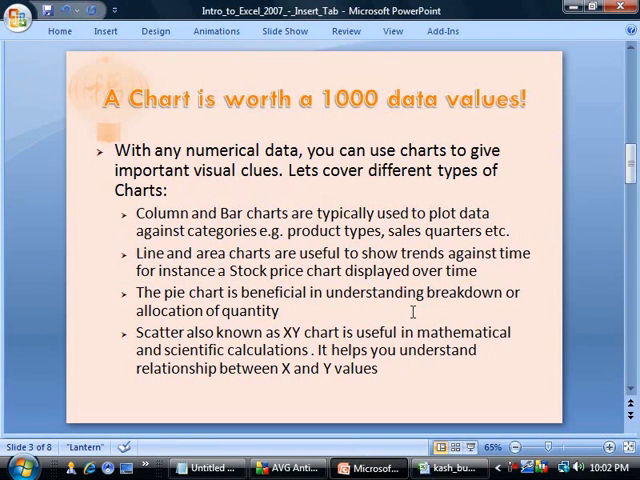Now, as far as a chart, I have a statement here. It says a chart is worth 1,000 data values. Okay, and this is definitely true. With any numerical data, you can try to make some sense from the numbers, but if you can use charts, you can really get some important visual clues about your underlying information. So we will be taking a look at this in today's lesson for sure.